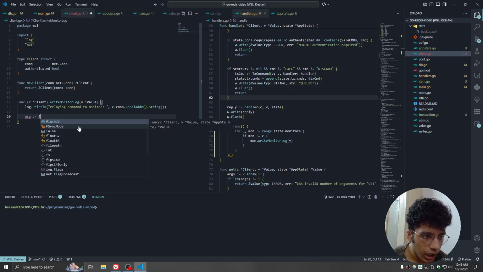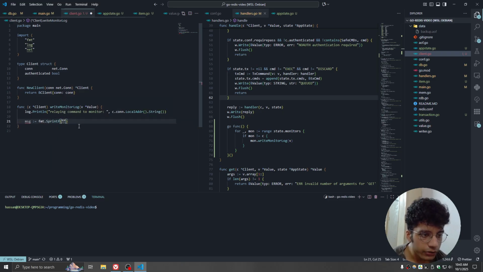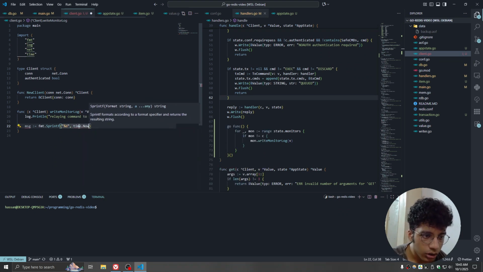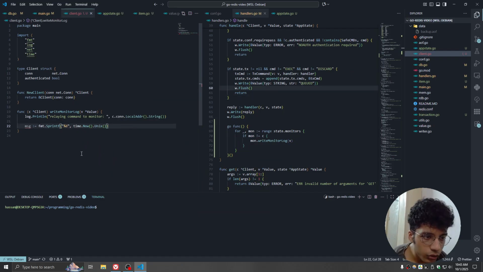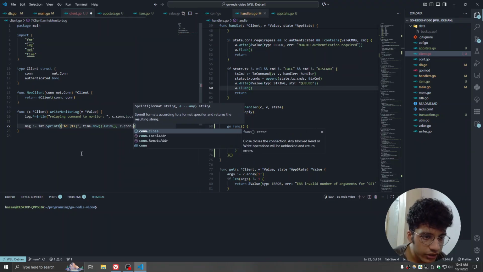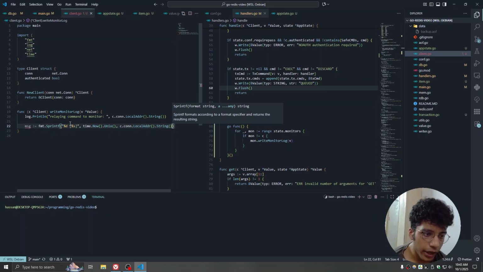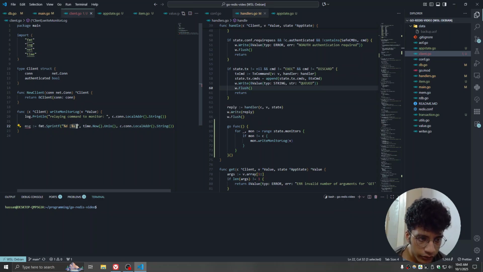So this is going to be a string, and the first thing we want to add over here is the Unix timestamp of the current time when the command was run. So let's say time.Now().Unix(), there we go. And then we also want to print the connection address, right? So the client's address, and to do that we can just say c.con.LocalAddr().String(). So basically the IP address of the client that is trying to run this command, right?